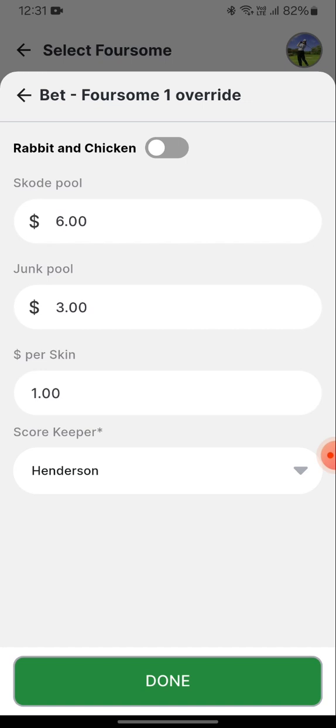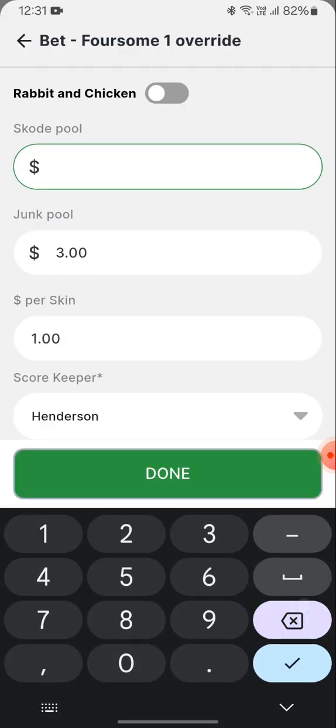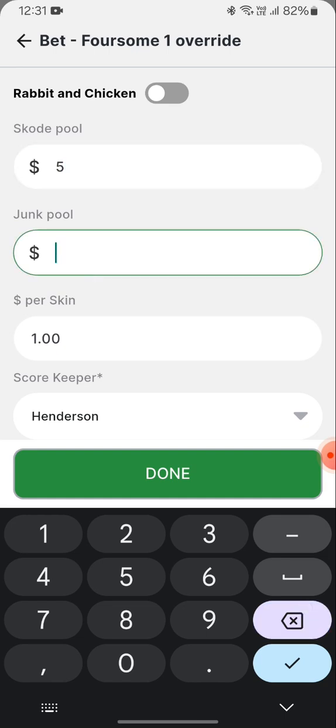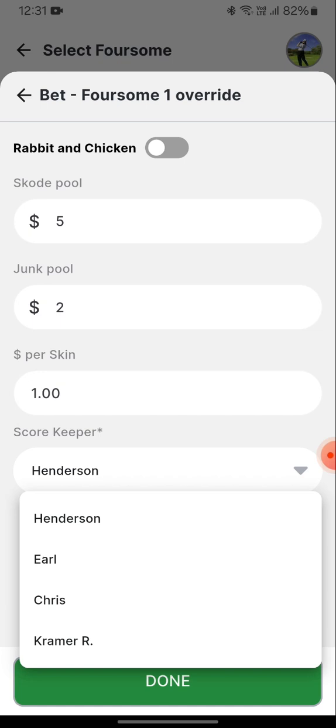Also, the foursome can define a scorekeeper. Any scorekeeper they want to select. Let's select Earl as scorekeeper. So scorekeepers can add scores for all the players in their own foursome. They can manage the score.